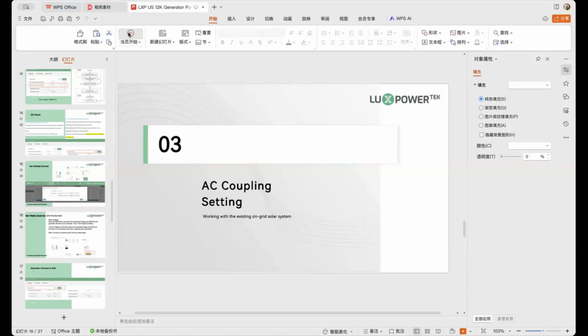One is enable or disable, so it's easy. If you connect an existing solar system to our system, you have to enable it. And then there is the AC couple start SOC and AC couple stop SOC. Please note that when the SOC is lower than the start SOC, we will turn on your AC coupling system. And when it's higher than the end SOC, we will turn it off.